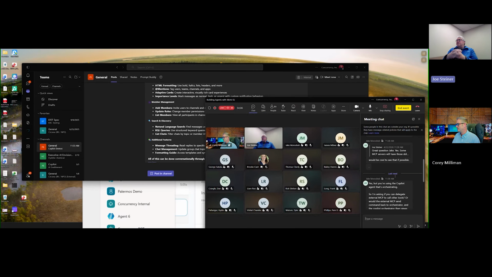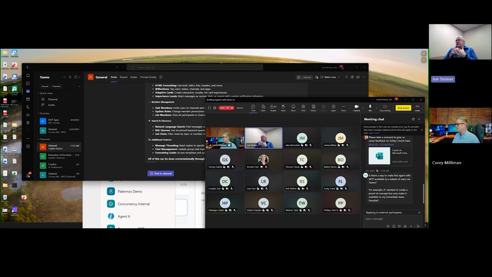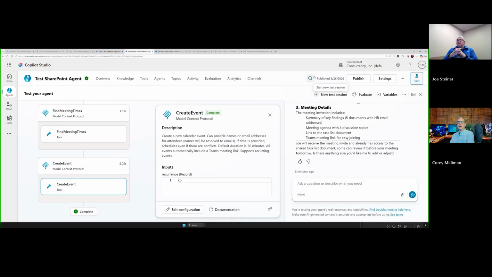I think we have one more question from Eric asking if there's a way to make this agent with MCP available to a subset of users via Teams. So let's think about that. When I'm adding functionality to an agent, there are a couple of different ways we can do this. If I only want some people to have access to that, I would only publish an agent that has this capability to that group of people, because this is interacting with Teams on their behalf, using this just like we would with a connector. So that's one way to do that, and that's from an end user perspective.